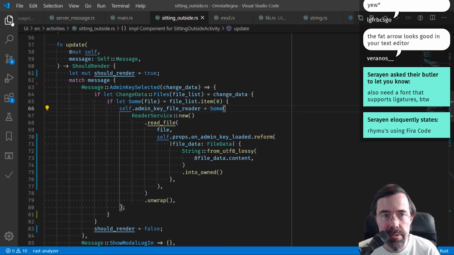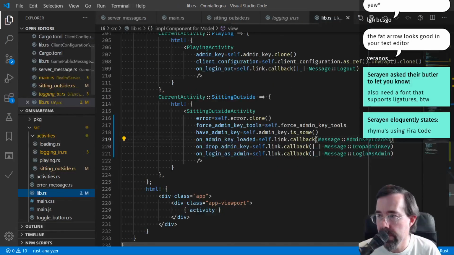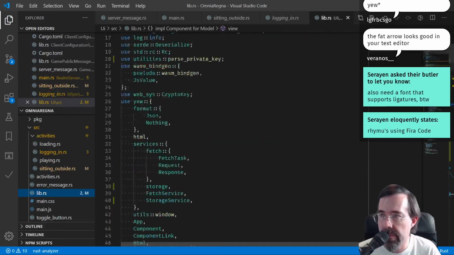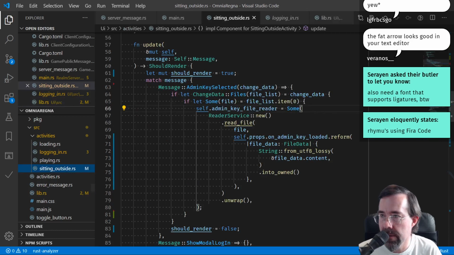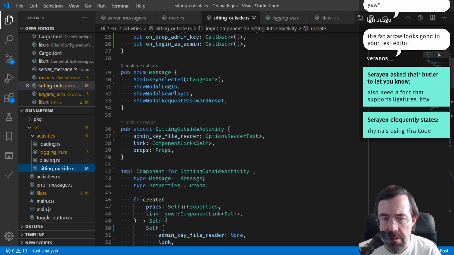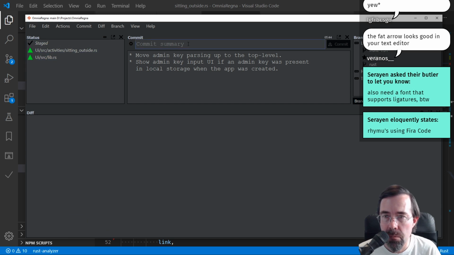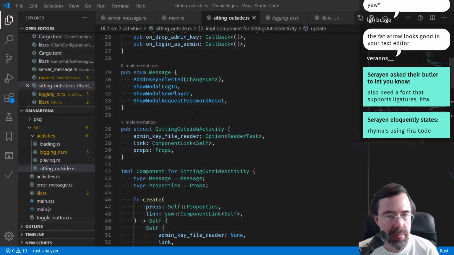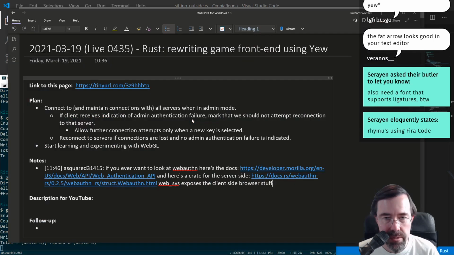Should I double check to make sure there are no yellow lines in lib? There are a few, but these are the ones I want to keep. Just scanning to see that there aren't any things I can delete. Yeah, okay, looks good. So this is refactoring of admin key handling. Commit. Push. Okay, now I can have some fun with some WebGL, I think.